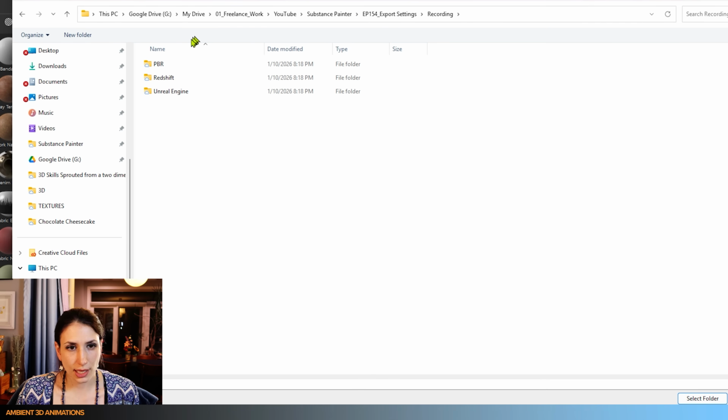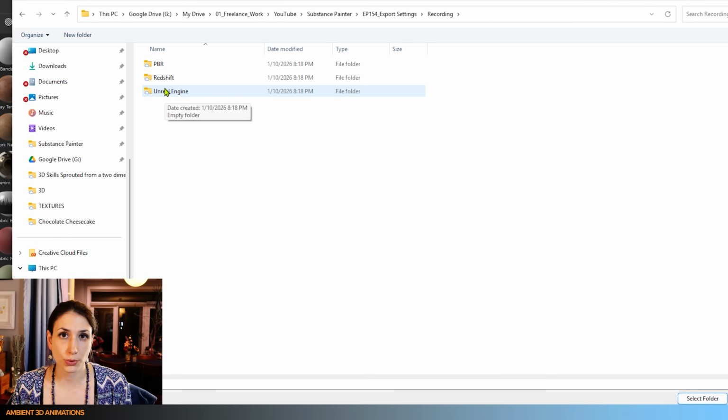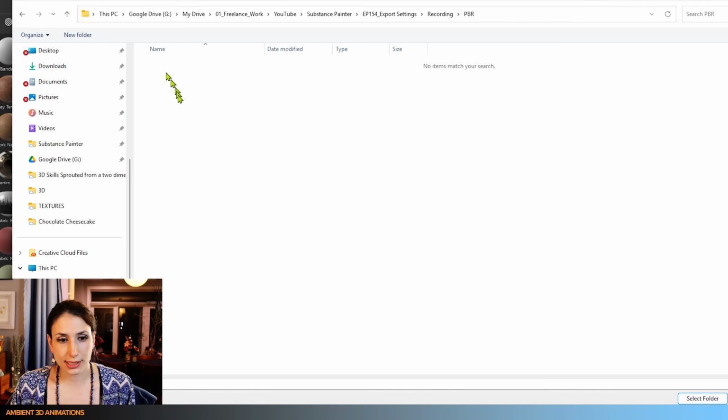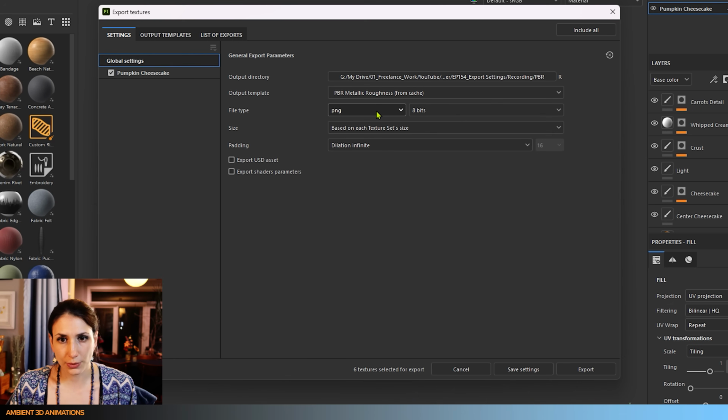And you'll see that I have 3 folders set up: PBR, Redshift, Unreal Engine, because I'm going to show in this video how to export textures for each one of these. Let's start off with PBR first. So I'll select this one. This one's really universal. A PBR texture you can find in almost any renderer. So I think that this is a great way to start. So I'll select this folder, and we'll do that one first.